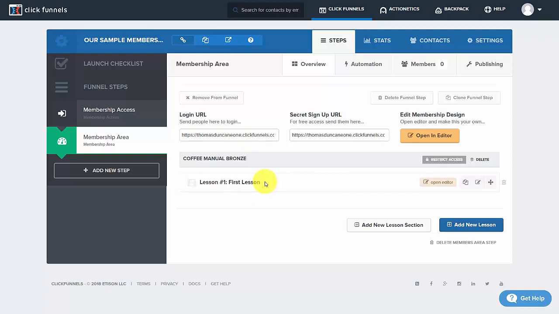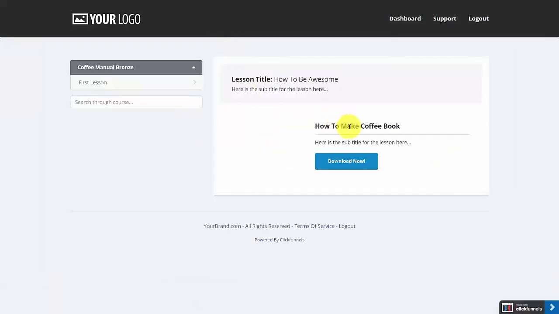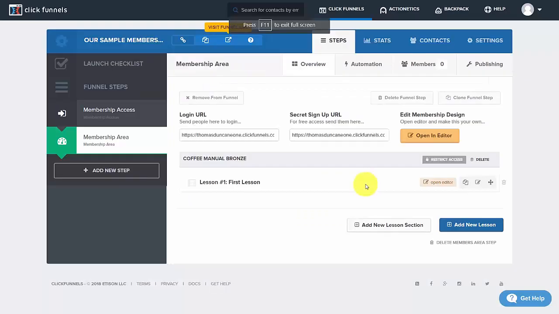We can now take a look and we can preview it. And we can do that by going to this funnel URL. And you'll see here, there's the content that we placed there, and here's our download. We do want to go back and edit out this content. So we go back to our editor.